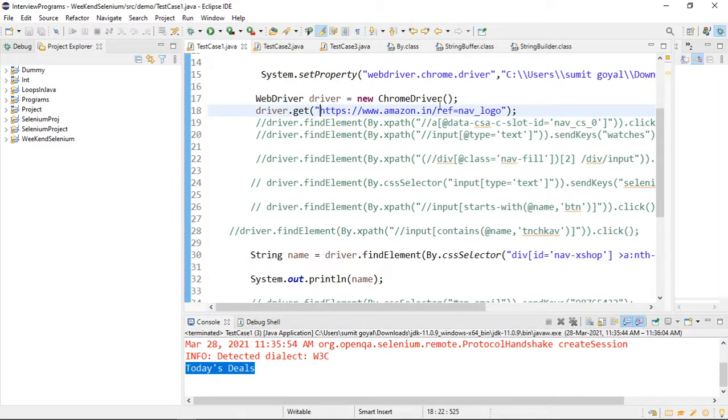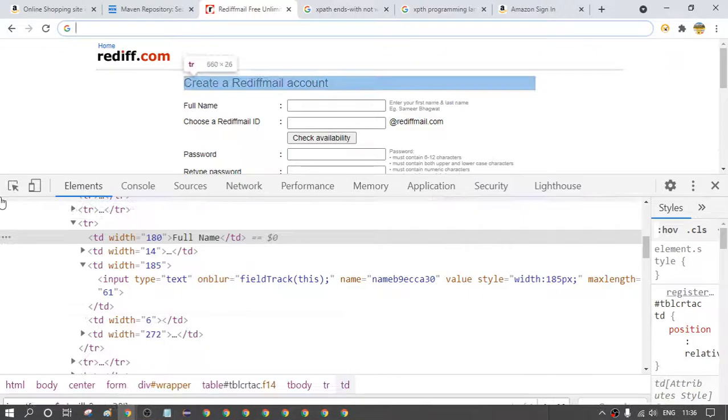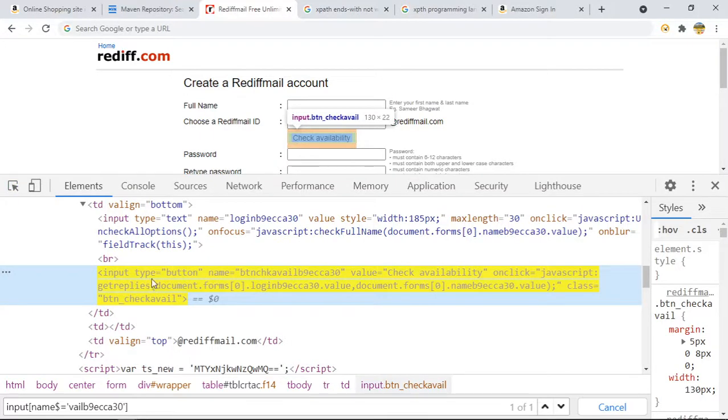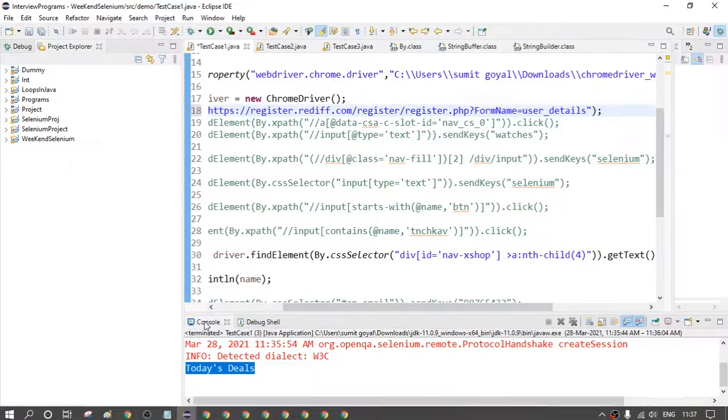So let us try to do this one more time. If you want to get this text, I want to fetch the text present on this button. First I need to write one unique XPath. So what can be the XPath? Let me say starts-with CSS, starts with, so this is name, right? So this is our CSS. I want to fetch the text which is check availability with the help of the getText method.